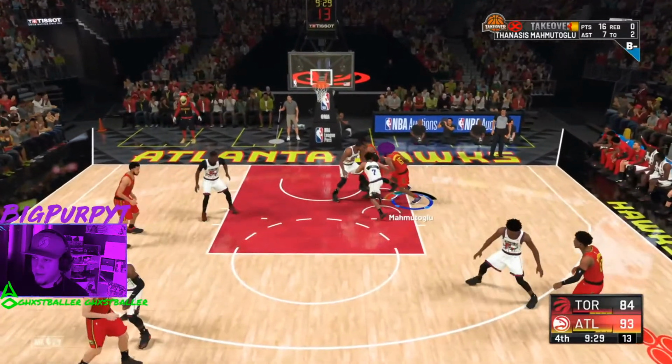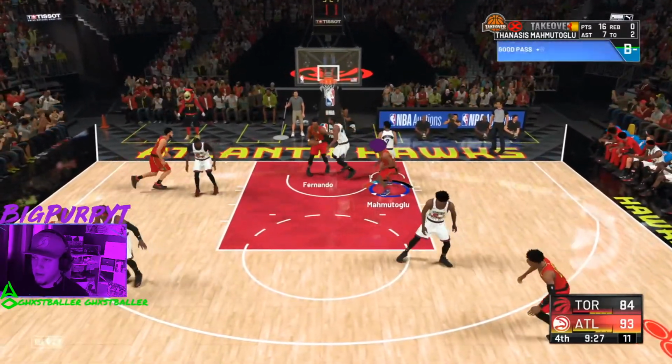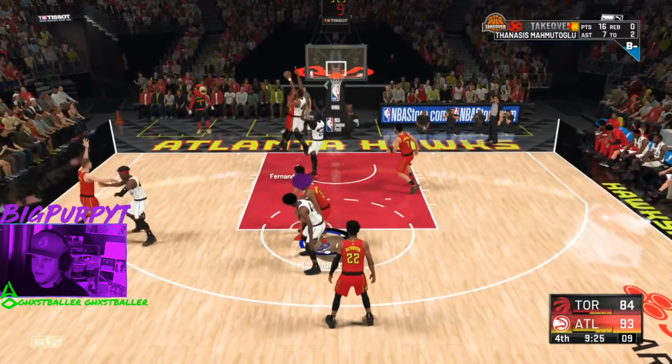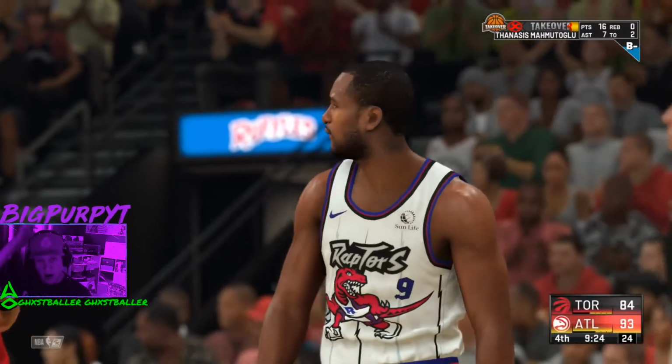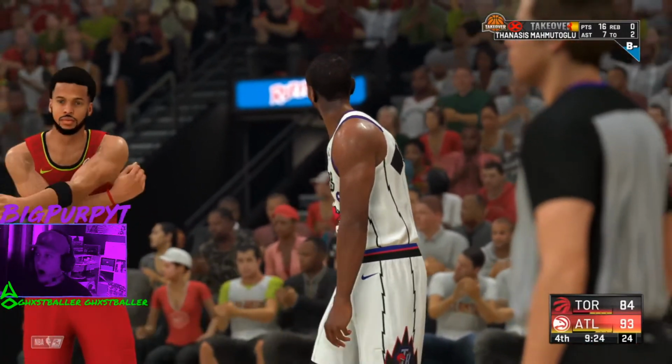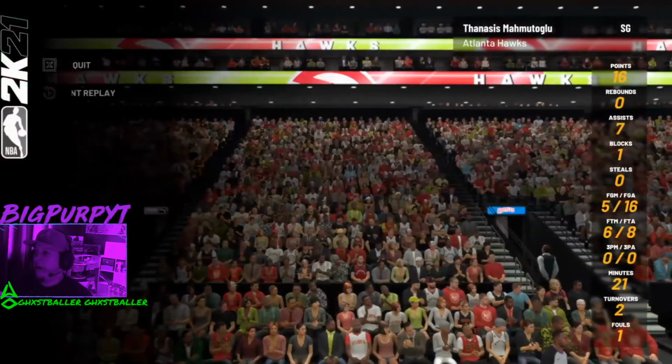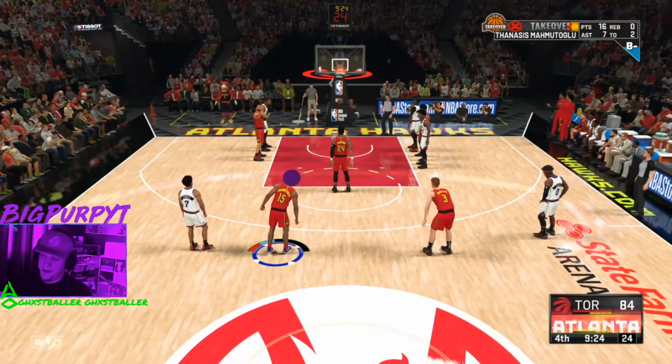Amatoglu now recovering. He passes to Fernando. And contact on the shot, so he'll be shooting free throws here. Serge Ibaka picks one up there. First free throw is good.